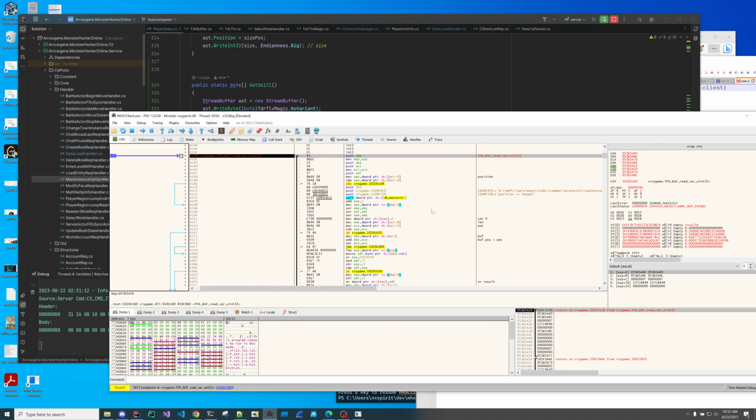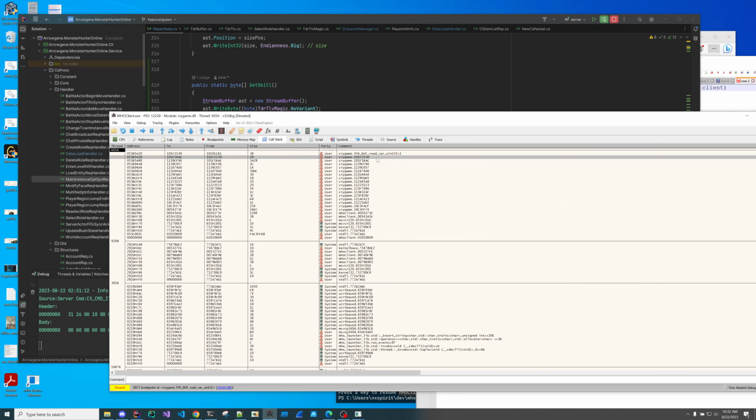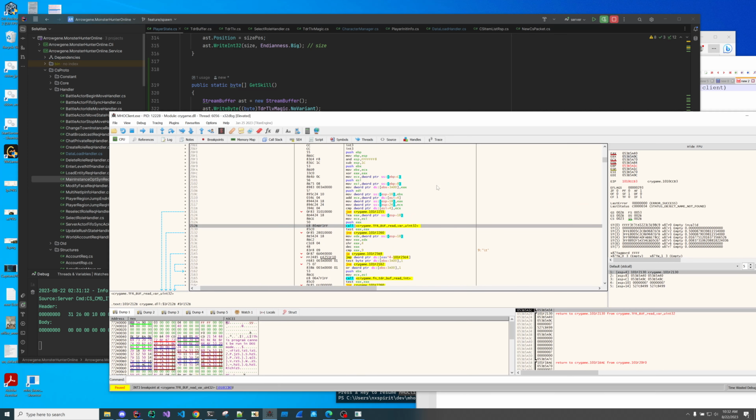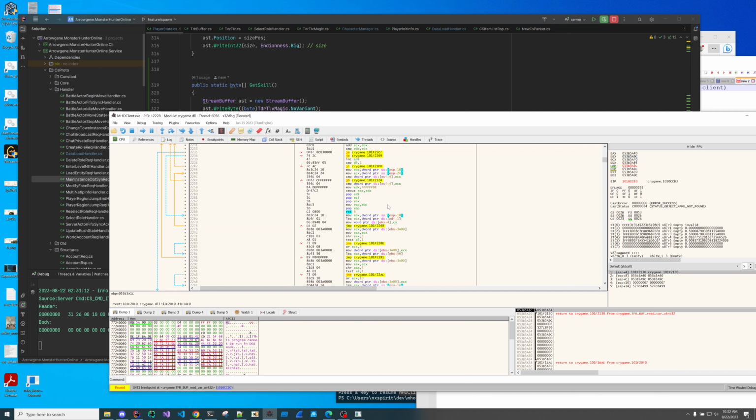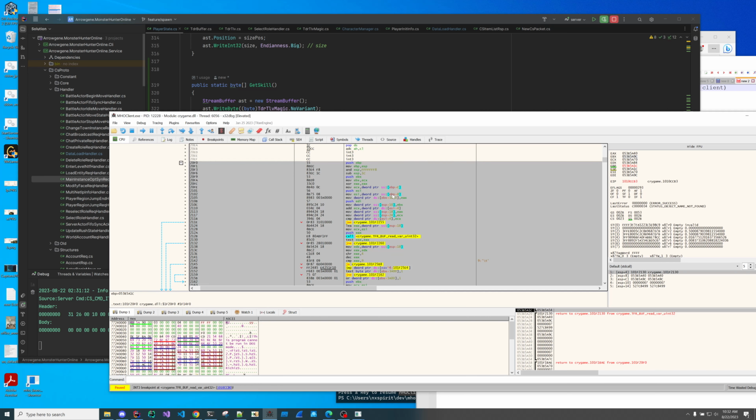So now if we're looking at the call stack, we see this method here called this one. Okay, so at this point in time it tries to read the var uint. So we know this whole method here, from here till the very end, probably here. Let me check.